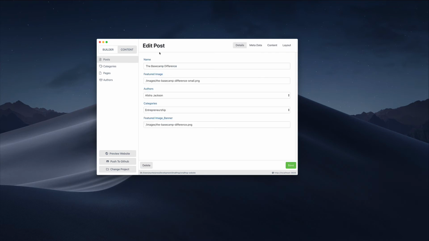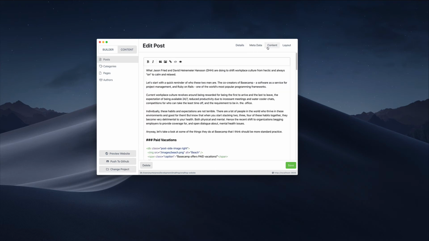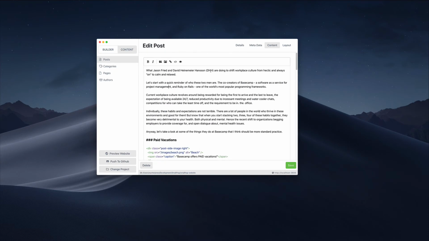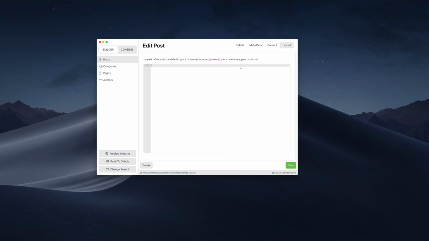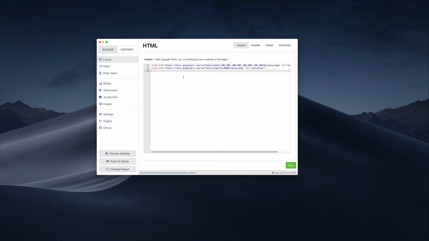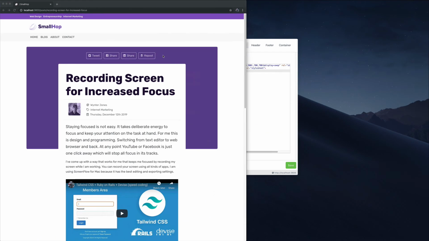So the post has the name, featured images, authors, all of which I set up as a structure. There's the metadata, and then the content, which is just an editor where you can put in all of it in Markdown, and then the layout if you want to make that page specific. And this is just my version of a text editor that helps me.